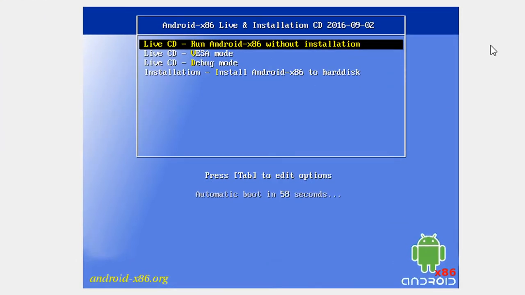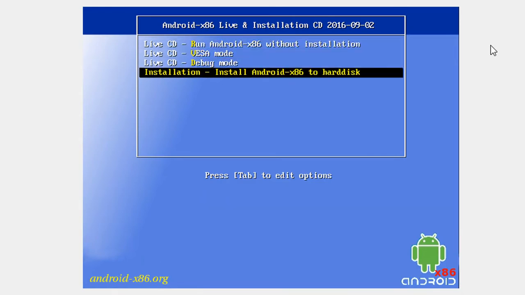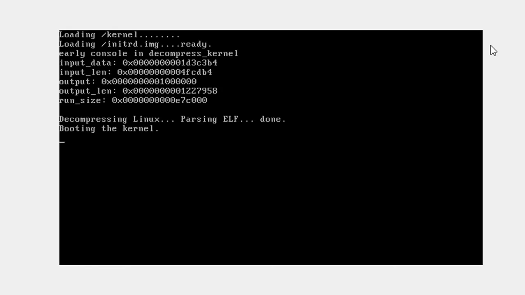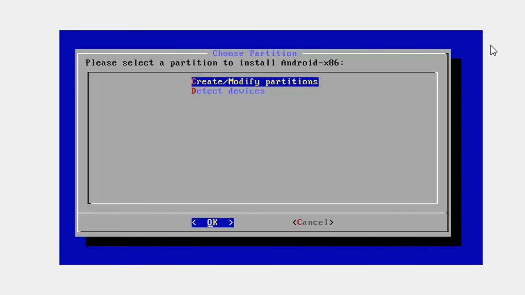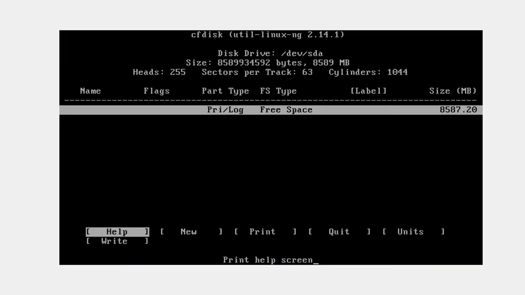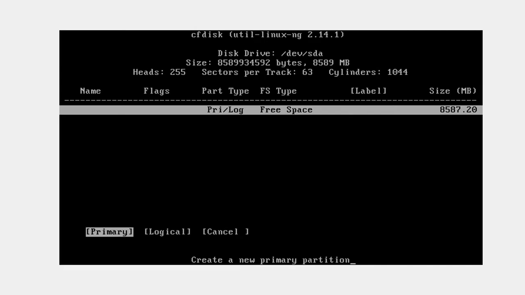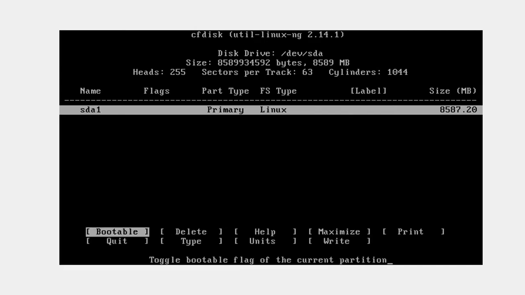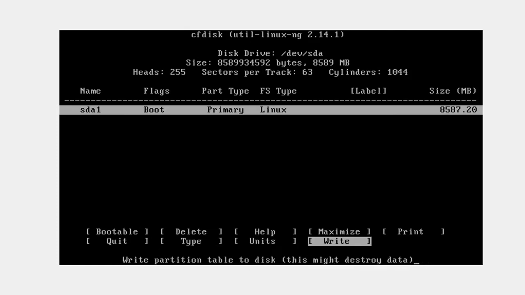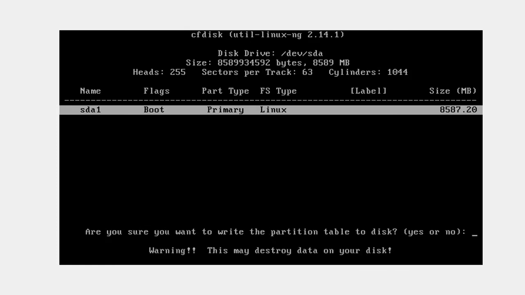You're going to get 4 options and you want to select the installation option with your arrows and enter. Now you're going to get this menu and you're going to click create or modify partitions. Hit no, you don't want to use GPT, and with your arrows and enter, click new, primary, and enter to your size. Hit enter on bootable and you'll see that a boot flag has been added to the partition. Now go with your arrows left and right to the last option, write, and just type in yes and hit enter.